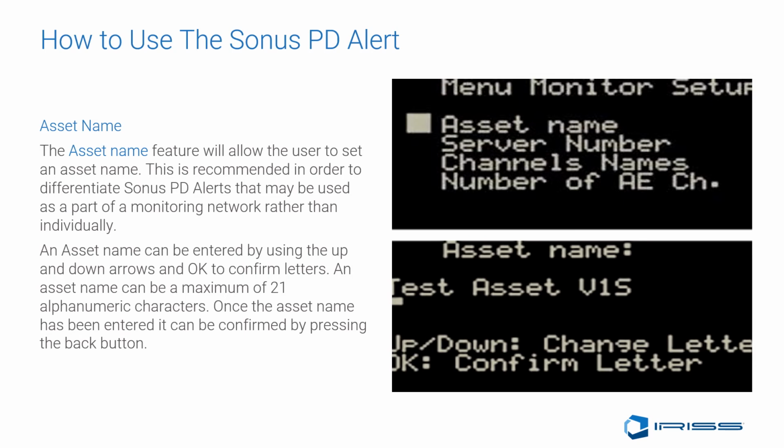The asset name feature will allow the user to set an asset's name. This is recommended in order to differentiate Sonus PD alerts that may be used as part of a monitoring network rather than individually. An asset name can be entered by using the up and down arrow and the OK button to confirm letters and numbers. An asset name can be a maximum of 21 alphanumerical characters. Once the asset name has been entered, it can be confirmed by pressing the back button.